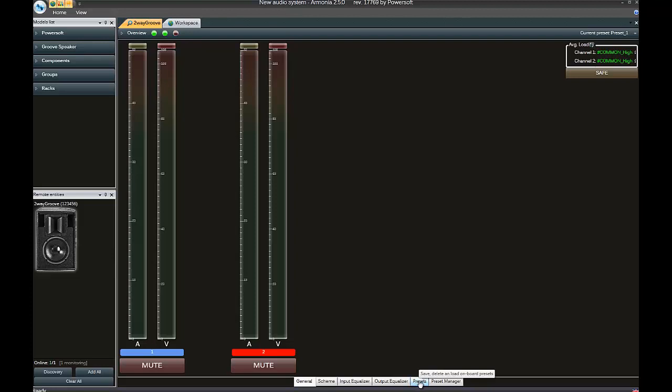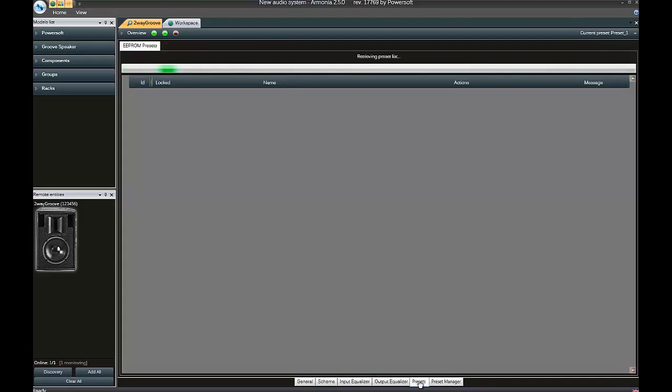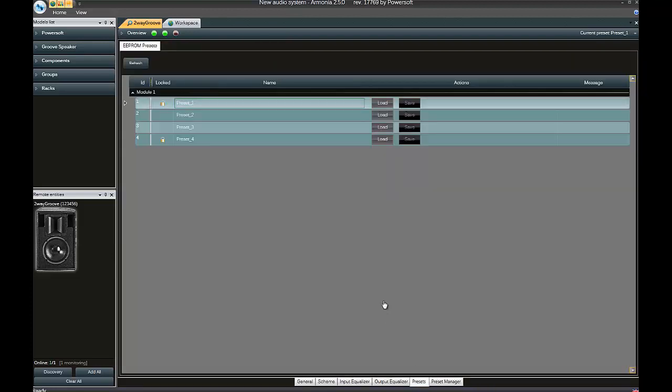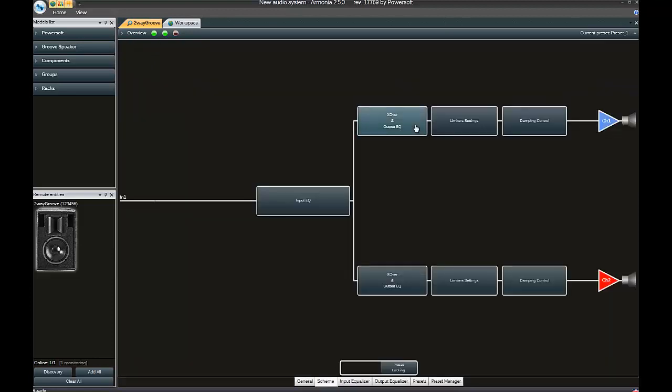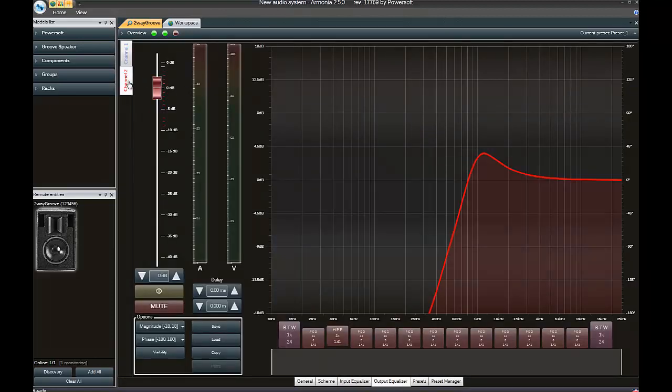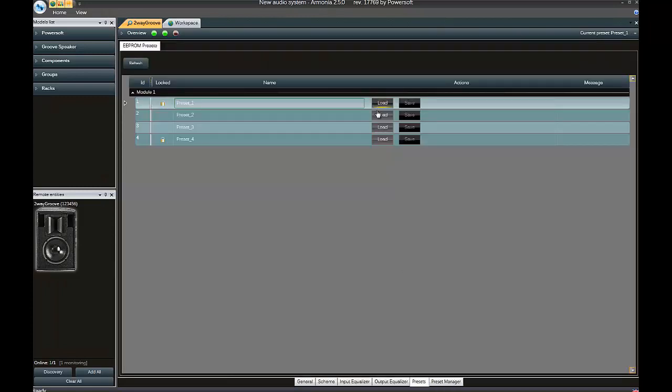So we go on the presets tab and these are the two locked presets. These are the four presets we have stored into the DSP during the initialization process. So we just open the scheme, this is preset one, and we check the filtering applied. So high pass and low pass.